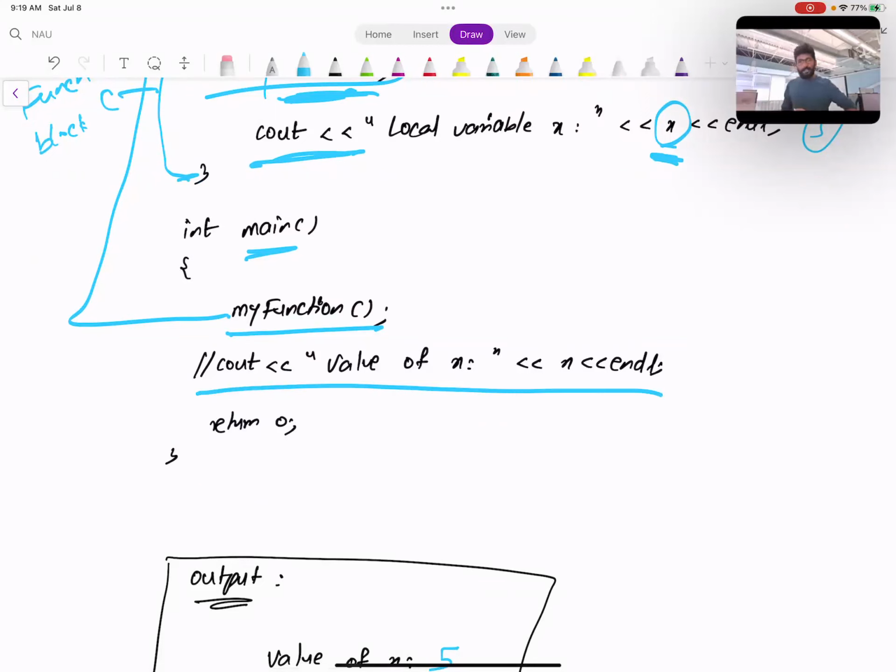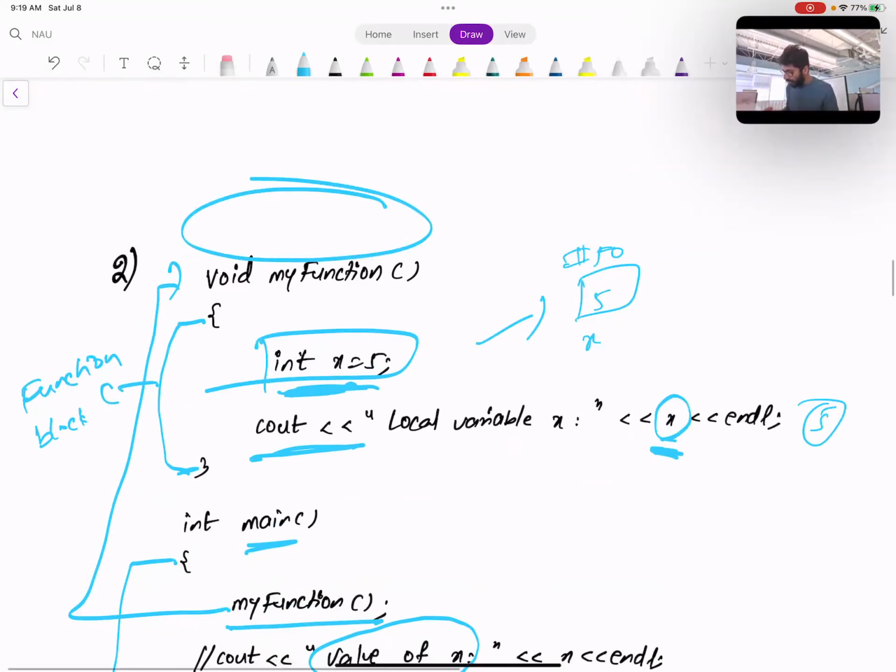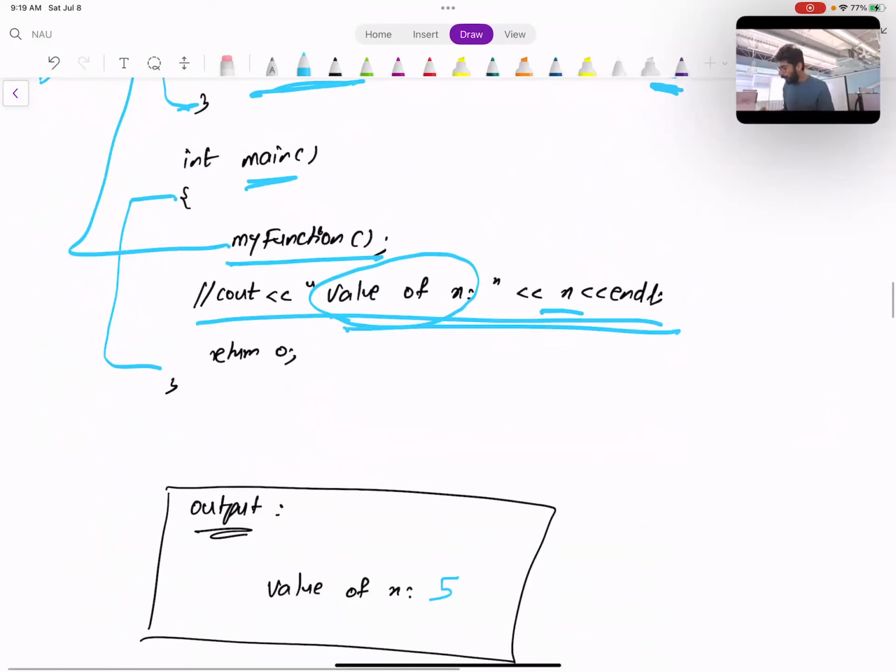I'll check here. This is commented because this will give a compile time error if you try to do this, because I'm trying to print the value of x. I'm trying to fetch x. What will your compiler do? It will check whether x is present in this main block. No, x is not present. After that, what will your compiler do? It will go outside of your main and check whether x is defined as a global variable. Is x defined as a global variable anywhere? No. Now you will get a compile time error here, saying that it cannot find x. So that's the reason I have commented this.